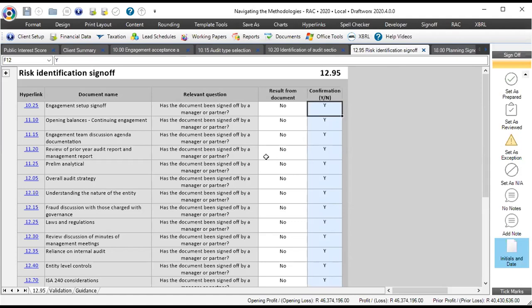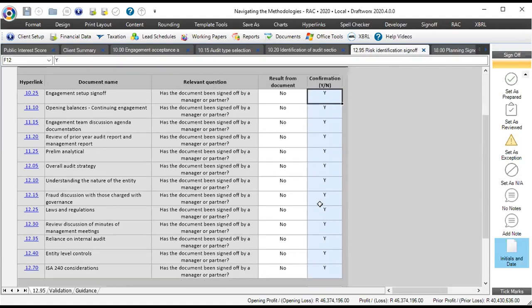Maybe the partner hasn't quite had a chance to review all the planning yet, but I need to get on with this audit. He knows the client well. We had very detailed discussions beforehand, so I'm confident that I'm on the right page. Please confirm this, and then you will be able to populate your audit programs.